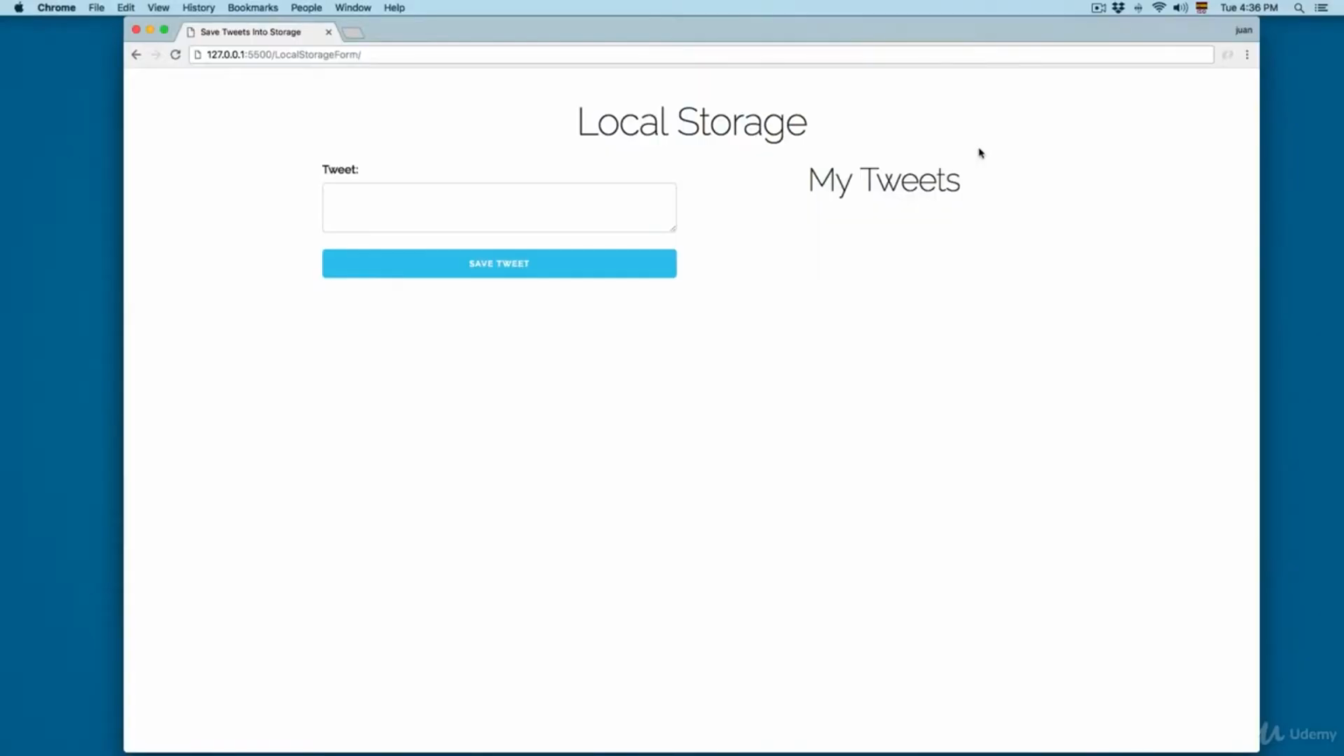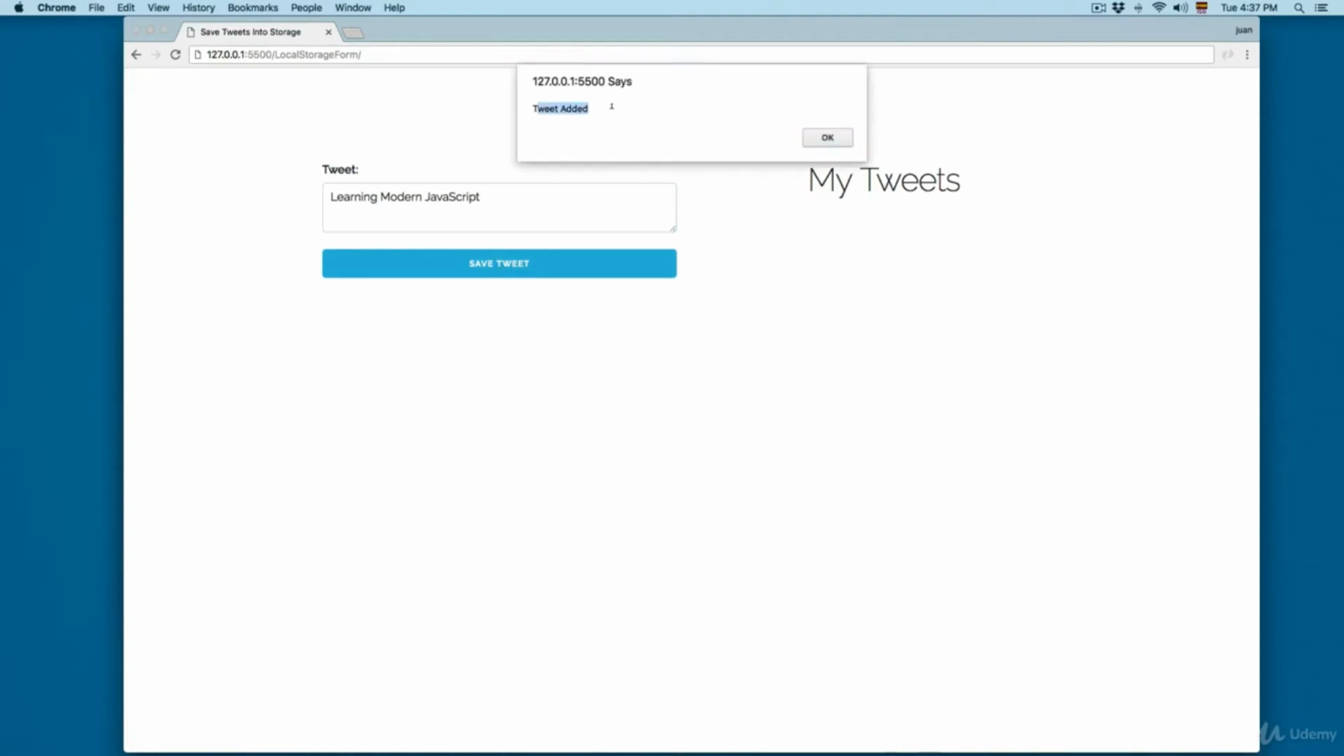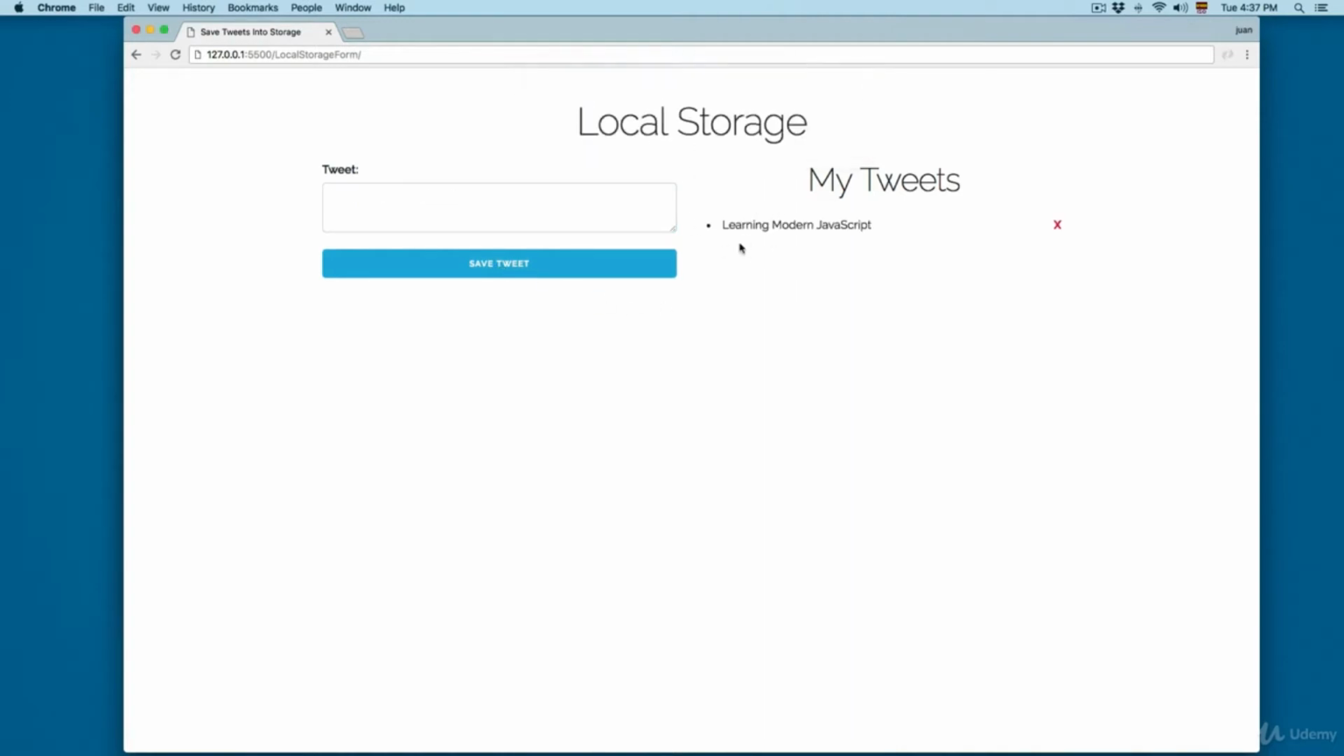So this is going to be the project, something really simple, but we're going to learn how to read the values from this text area. So we're going to add something like this, learning modern JavaScript, and we can click here on save tweet, and you can see we have tweet added. Click here on OK, and you can see the form is reset, and we have this on the list.